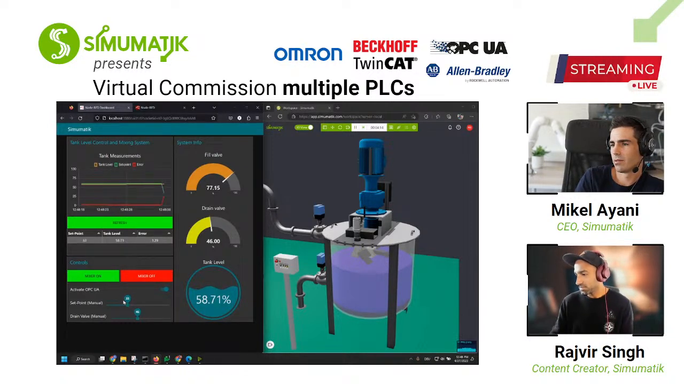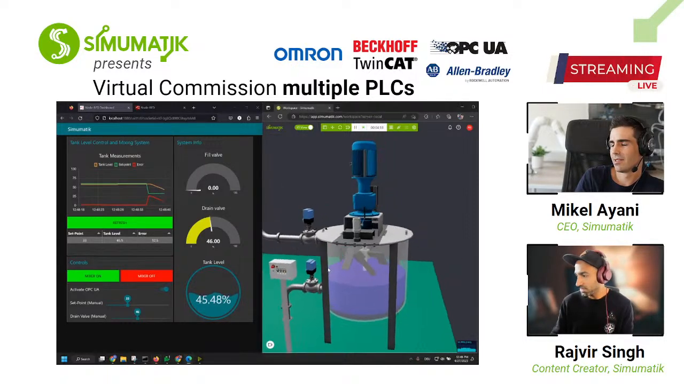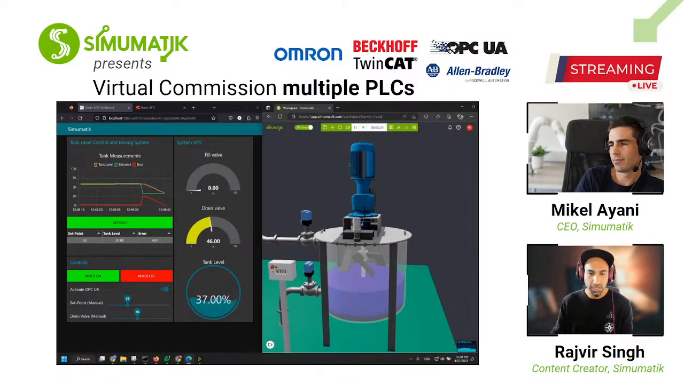And what you can also do, you can also make PID operation for the drain valve if you like. So then you can control both the valves together. It will be faster operation. And this is the fill valve gauge, drain valve, and tank level.